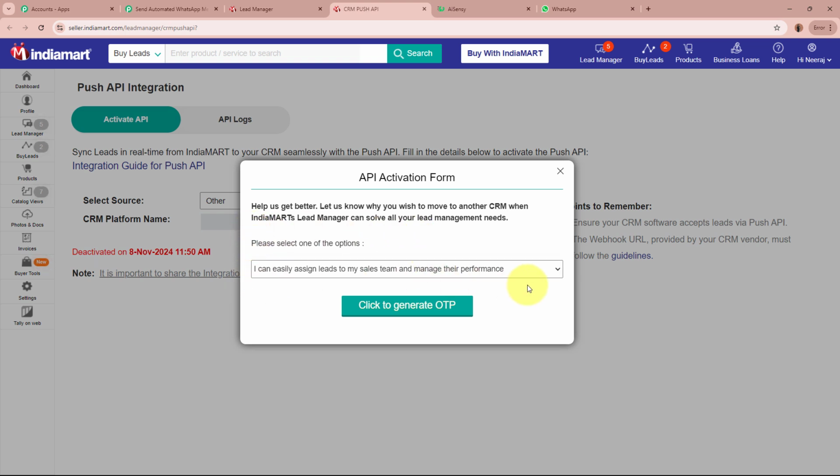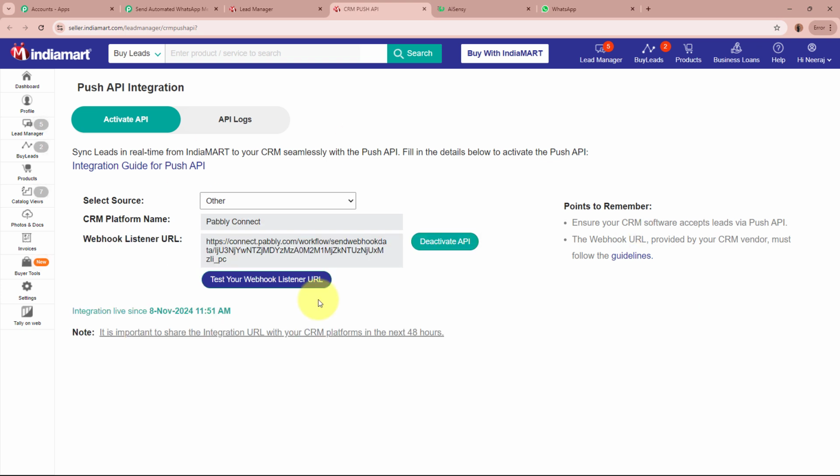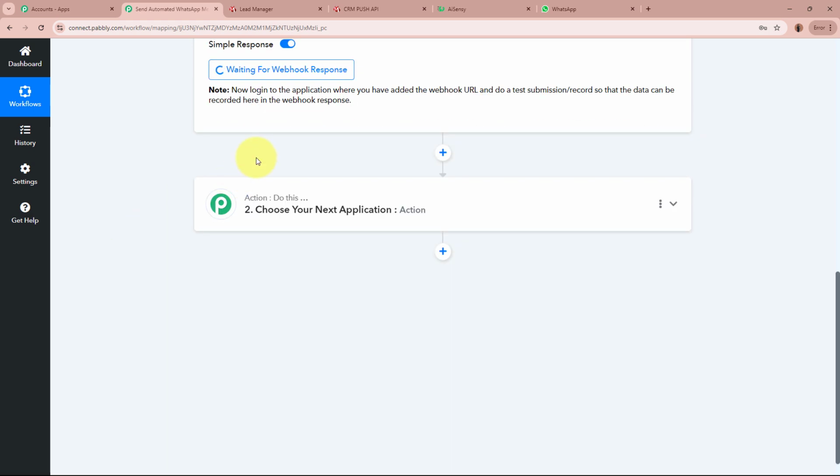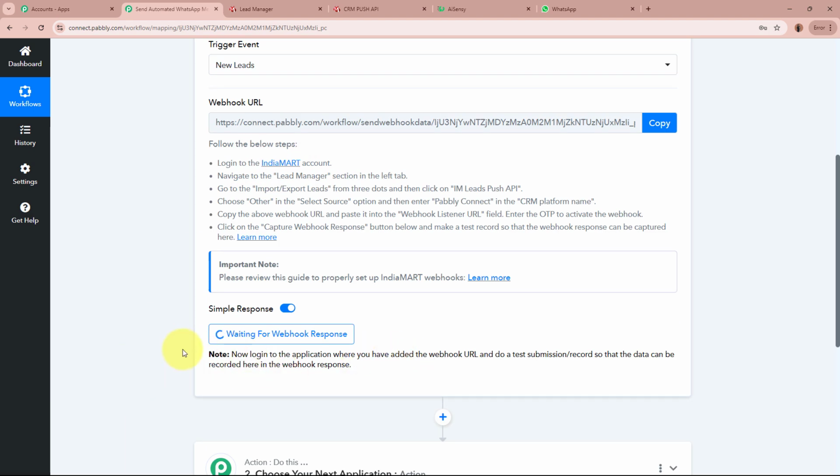It is asking for the reason why we're creating this API, so I'm going to select the reason and click on this button right over here. As you can see, the webhook URL is now successfully added in my IndiaMART account. As the webhook is successfully added, I'm going to open my workflow and scroll down. You can see right over here it is saying waiting for webhook response.